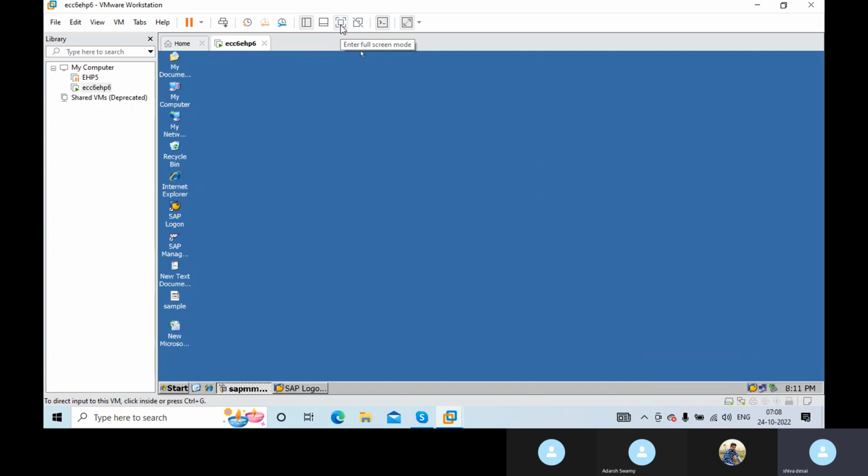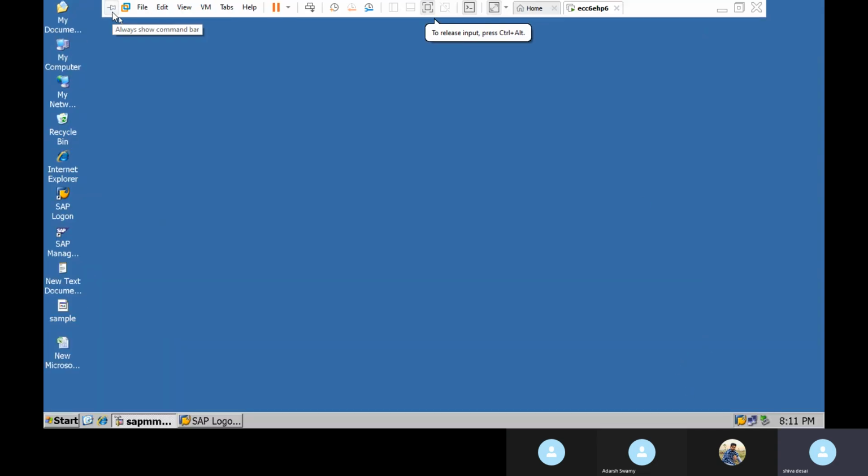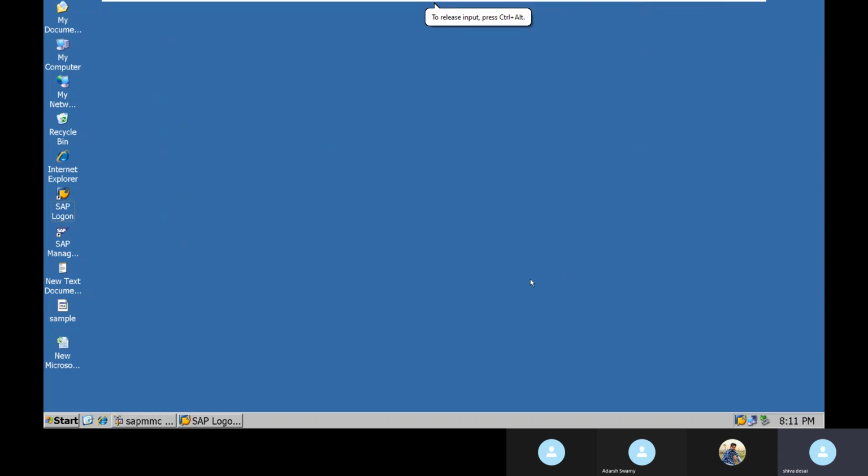So I'm making it full screen. This is a pin bar. If you pin this, it will go up when you scroll here. You will see icons here. This is a different desktop. Here is the SAP Logon Pad. On this we need to double click to log in to SAP.